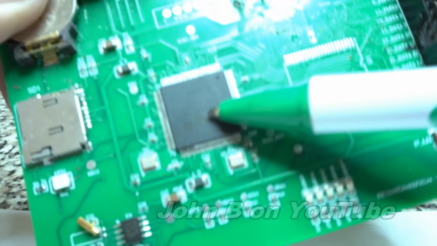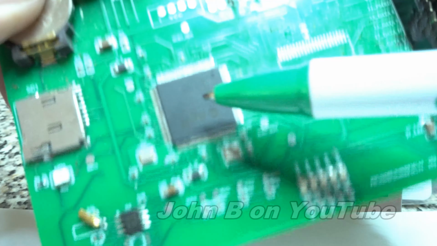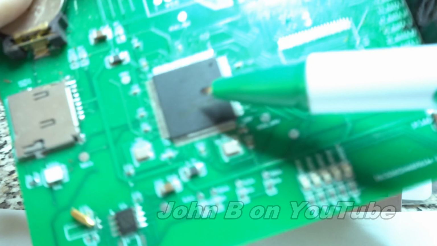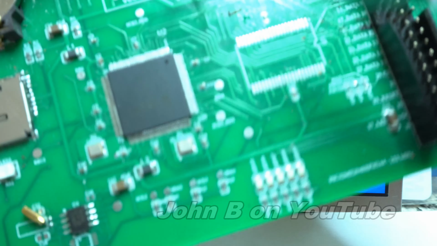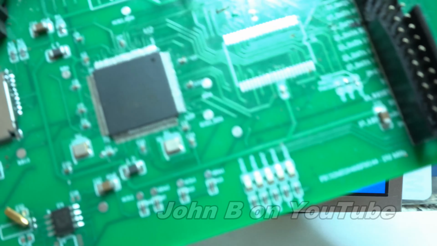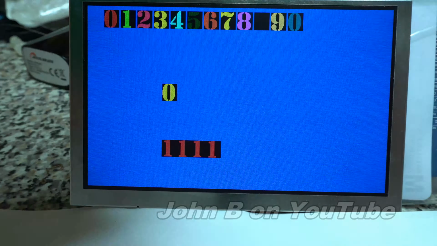It's actually the EFH144 running at 252 megs. And it's got some onboard RAM. This board hasn't, but the one running this has.